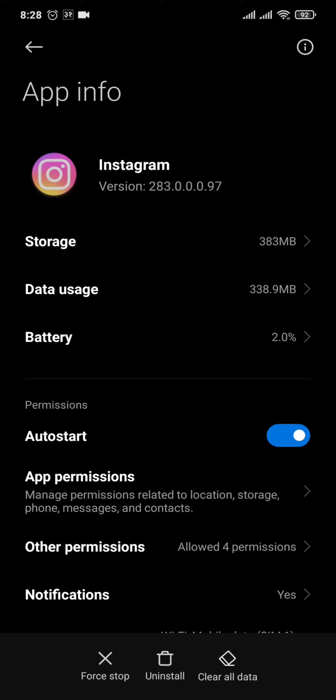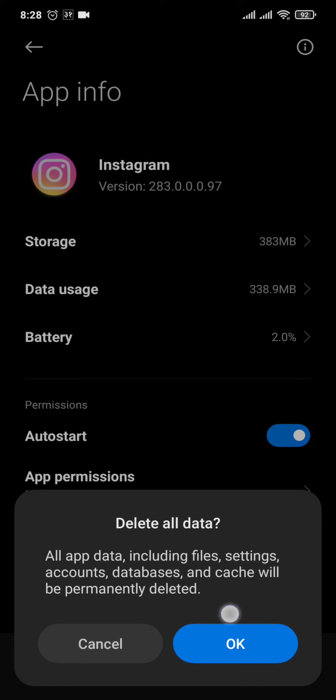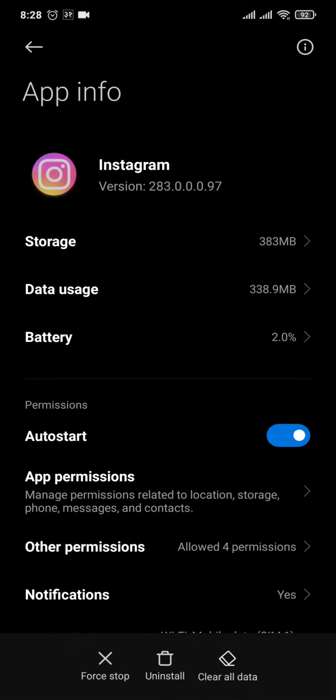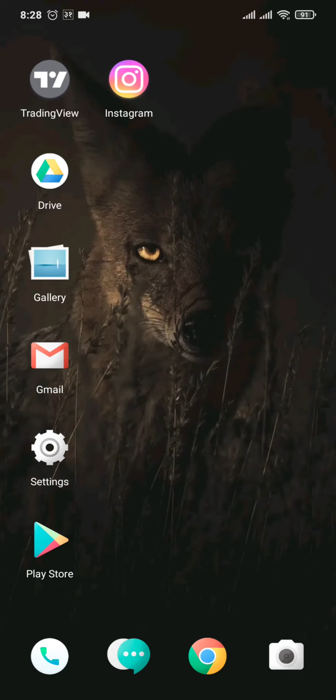The second thing that you can also do is tap on clear data and tap on clear all data. This is gonna log you out of your Instagram account, so you'll again need to log into it. So try this out and see if this fixes the lag.